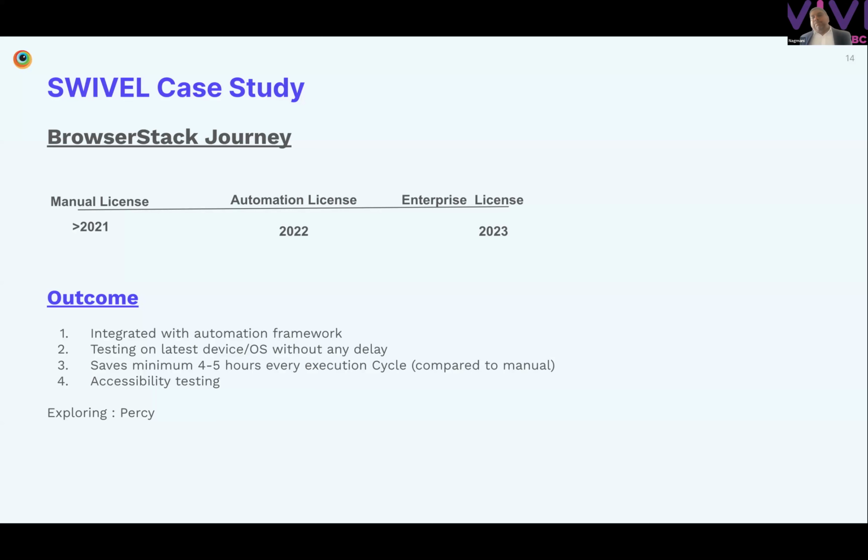And then with our maturity, we got more matured, and now we have an enterprise license with BrowserStack, where we are running our automation every time in an automated way, mostly in the pipeline, right? Because of that, we are able to test every time on the latest devices or OS without any delay.